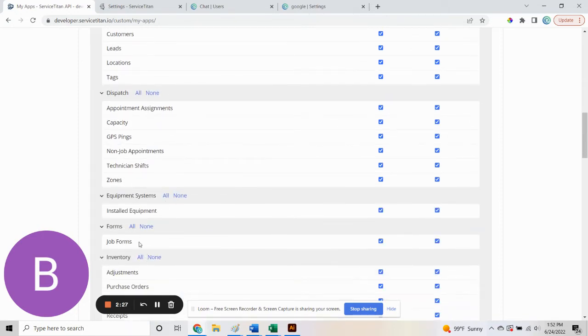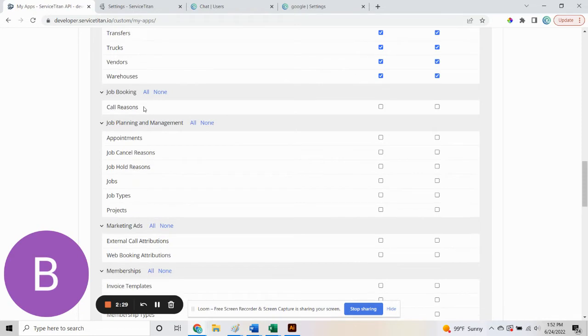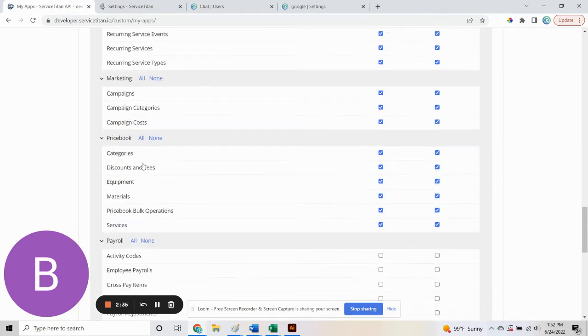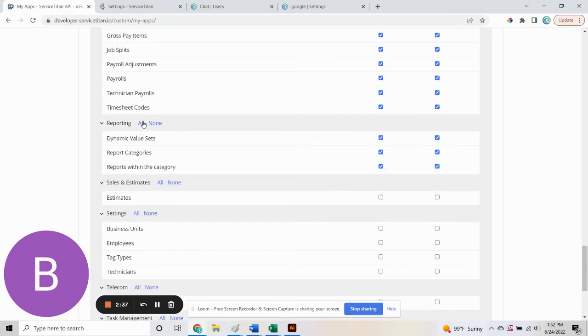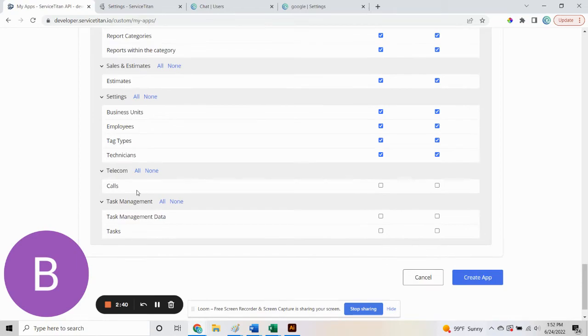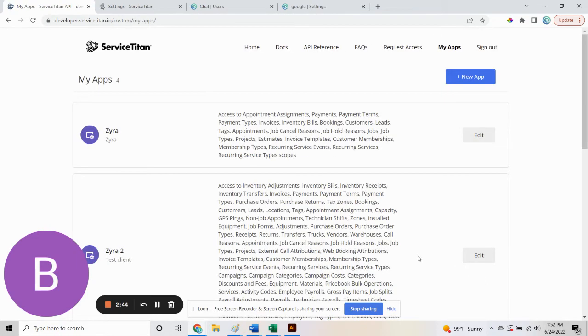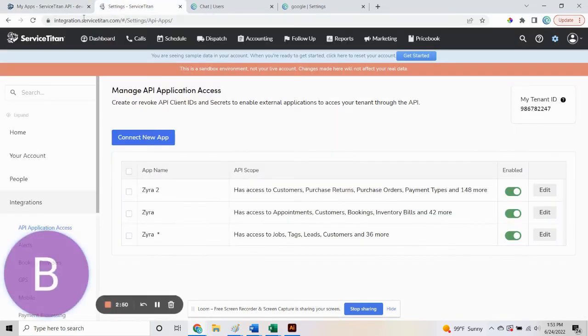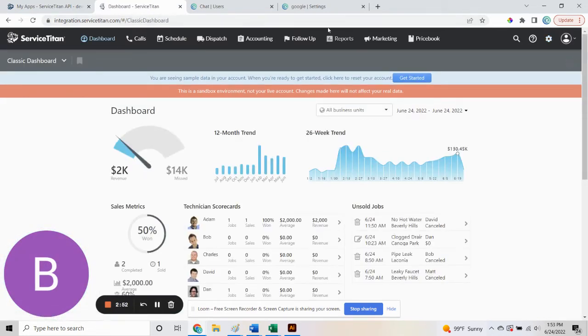Our system's not going to pull all of this information. It's just going to pull the pieces that are connected, which is just information about the job once it's completed. We'll go ahead and click all of them. All right, so we'll create that app, and we called it Zyra Testing. Once that's created, you're going to go into your Service Titan account. We'll just go to the home page. So we're in the account.